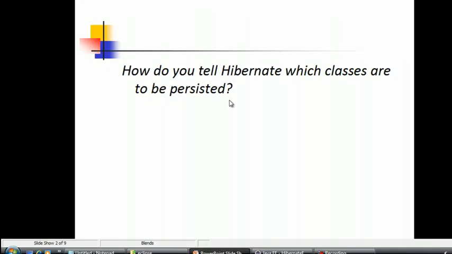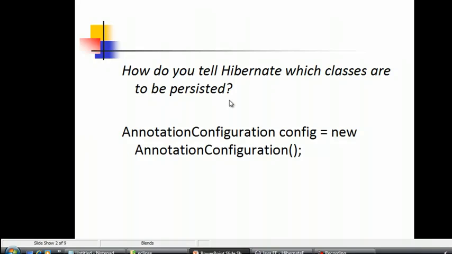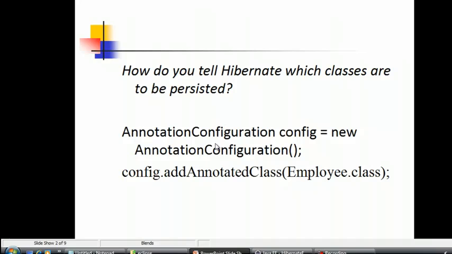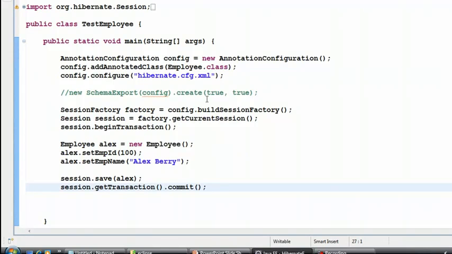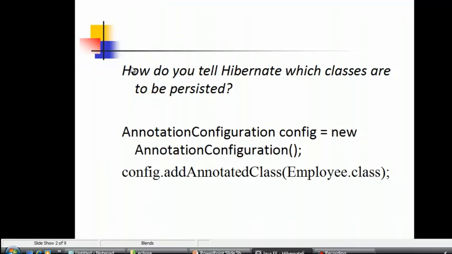Good. So second question, how do you tell Hibernate which classes are to be persisted? Okay, we have some entity annotated tags. How do you tell Hibernate which classes are to be persisted? We have to first create an annotation configuration object, and then we have to add those class files to that config.addAnnotatedClass. So this way you tell Hibernate, okay, these are my annotated classes. Now you have to tell Hibernate that these classes need to be persisted, or have a table created out of them. So you will see here, we are relating Hibernate with these annotated classes.